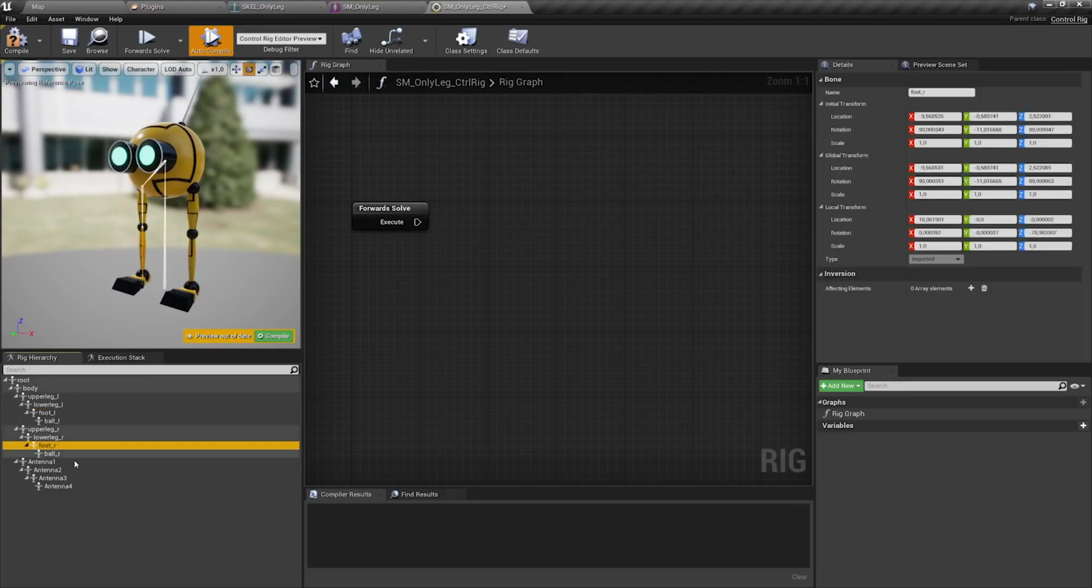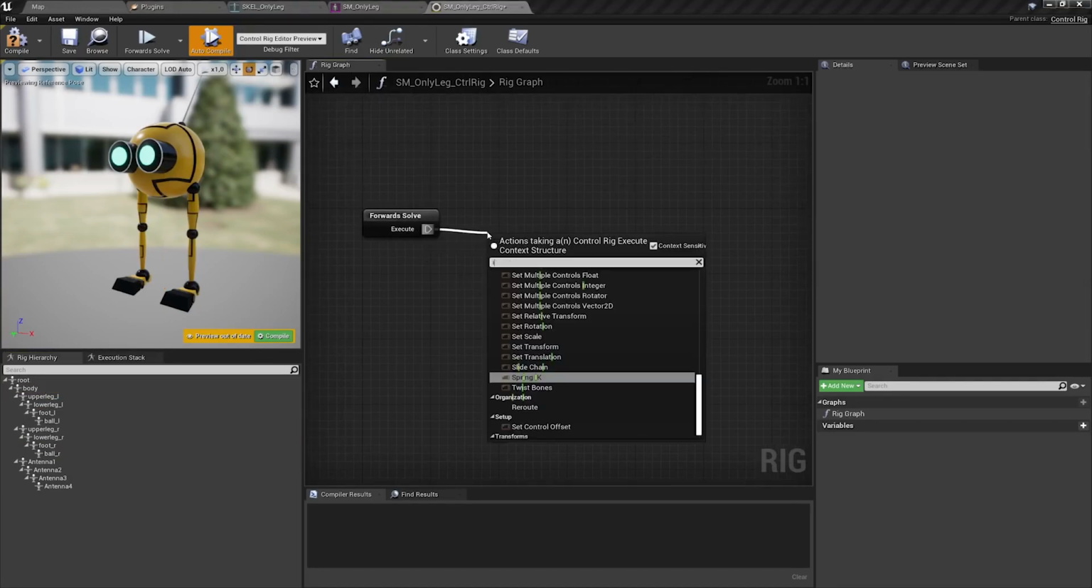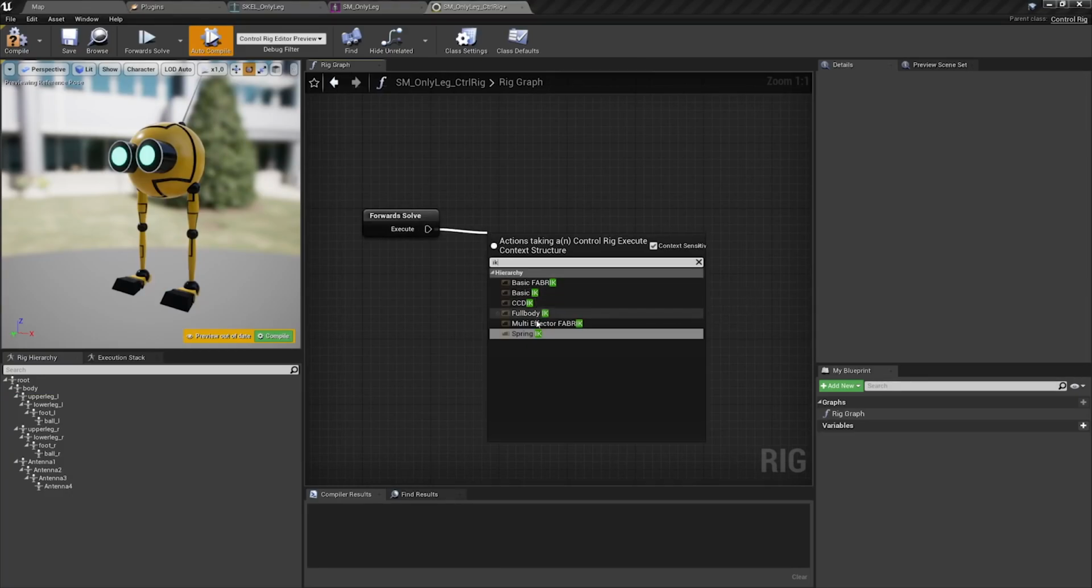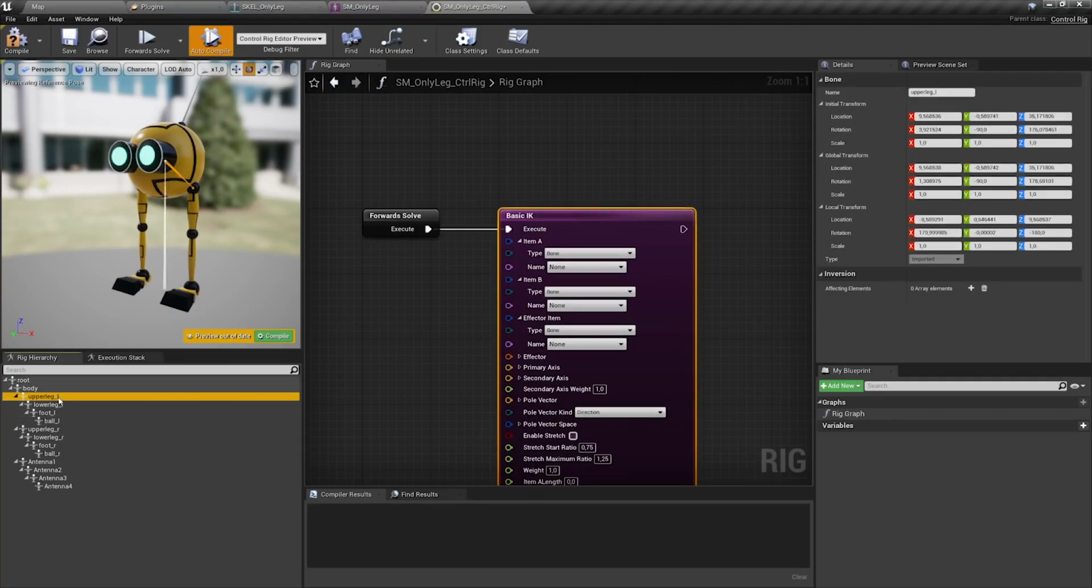So we want to make a simple thing like an IK for the left and right leg and a control for the body. So let's get started. Let's search for some IK. Here are some different IK solvers, but we will go for basic IK. And then we will use the left leg. And we will start with the upper leg.